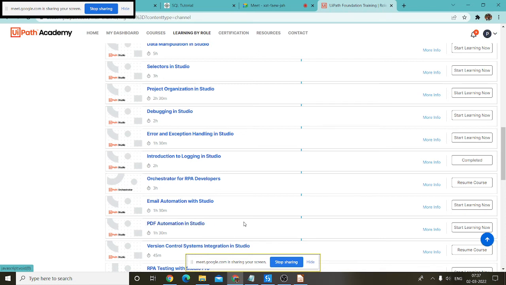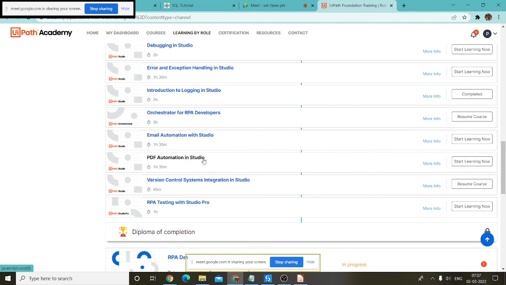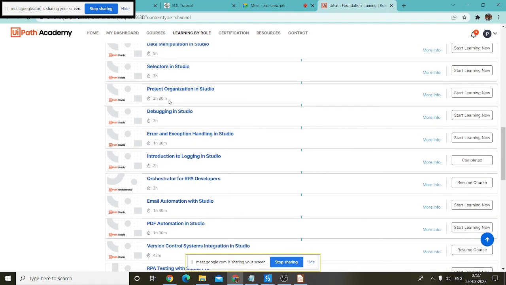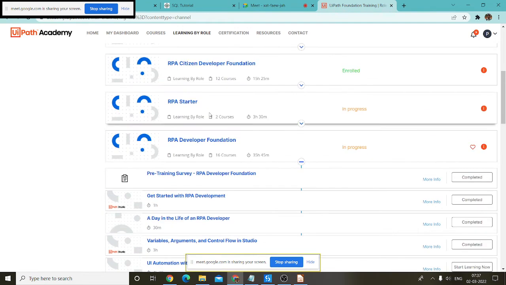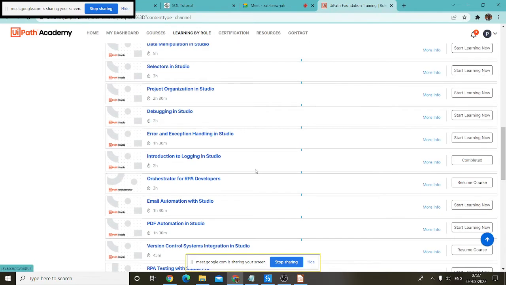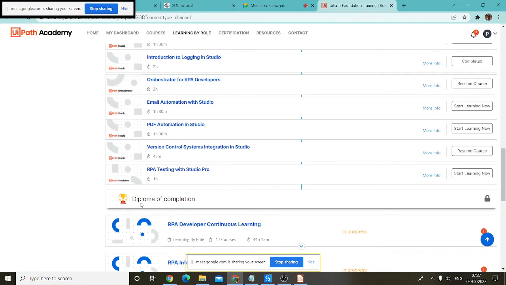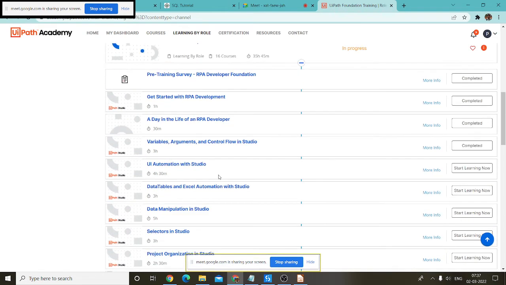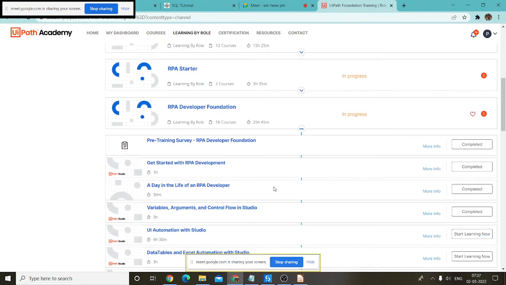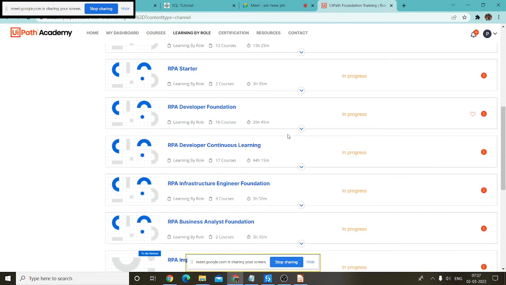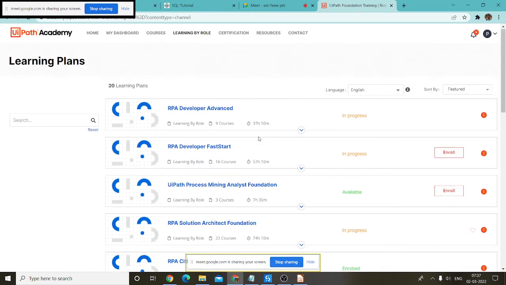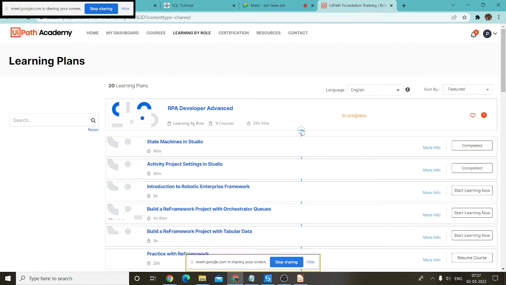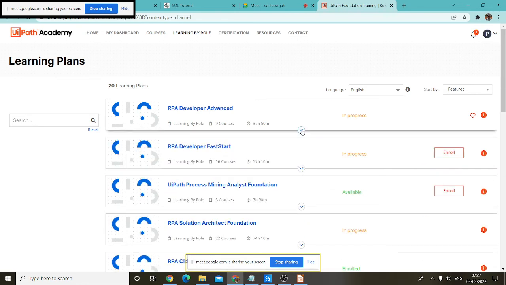Have you gone through it? Ultimately there are again four or five topics pending in this area. Then you will get the diploma certification. Once you get the diploma certificate, you start preparing for interview questions automatically. Along with that, you have to finish the advanced level certification, RPA developer advanced level. Okay, guys.